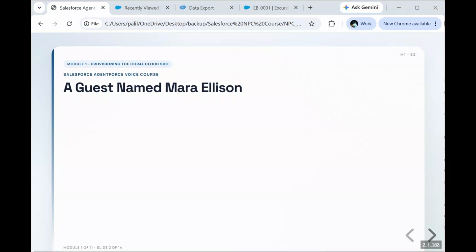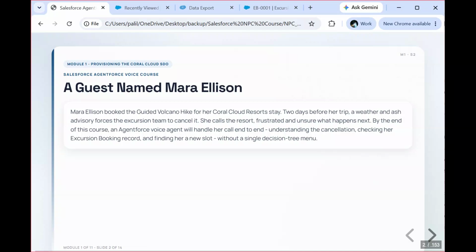Let me tell you about Mara. Mara booked what should have been the highlight of her Coral Cloud Resorts day, the guided volcano hike. Two days out, a weather and ash advisory forces the resort to cancel it. Now Mara's on the phone, disappointed, and the person, or in our case, the agent who picks up, needs to understand what happened, look up her booking, and actually help her find something else to do.